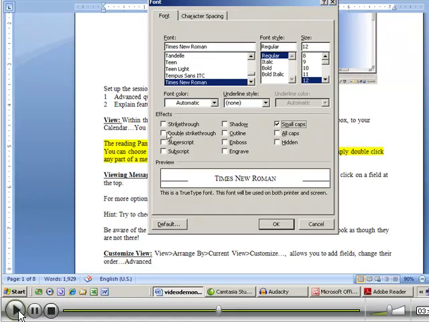Personally, I don't find myself using these very often. I'm very happy with what they've got there. Now, if you don't like this new Calibri 11 and you want to go back to a default of Times New Roman 12, which is the old one, you can.